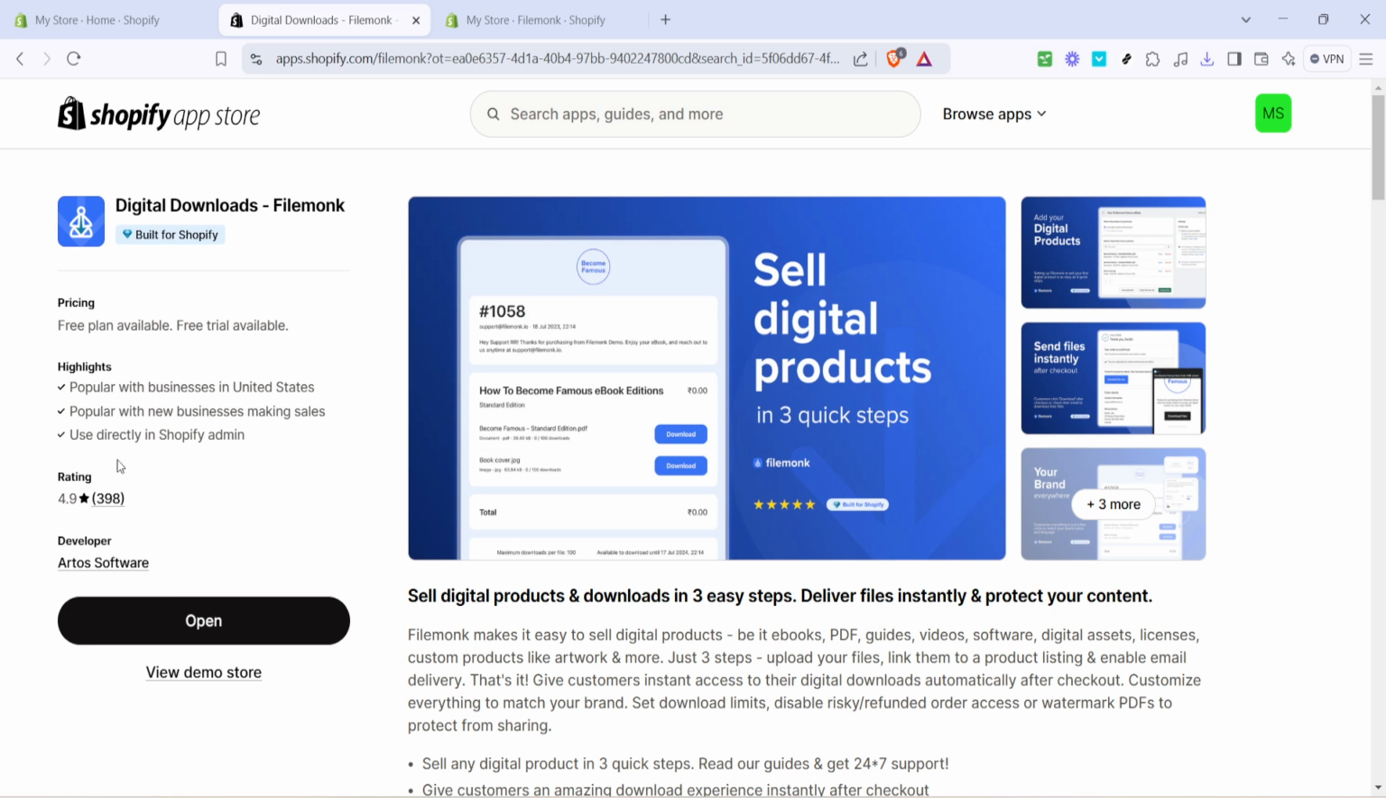Next, you'll need to install the app. Find the install button and give it a click. Shopify will guide you through a few prompts to complete the installation process. Don't worry, it's quick and easy, and before you know it, you'll be ready to start selling. Once installed, click on the Get Started button to launch FileMonk within Shopify.